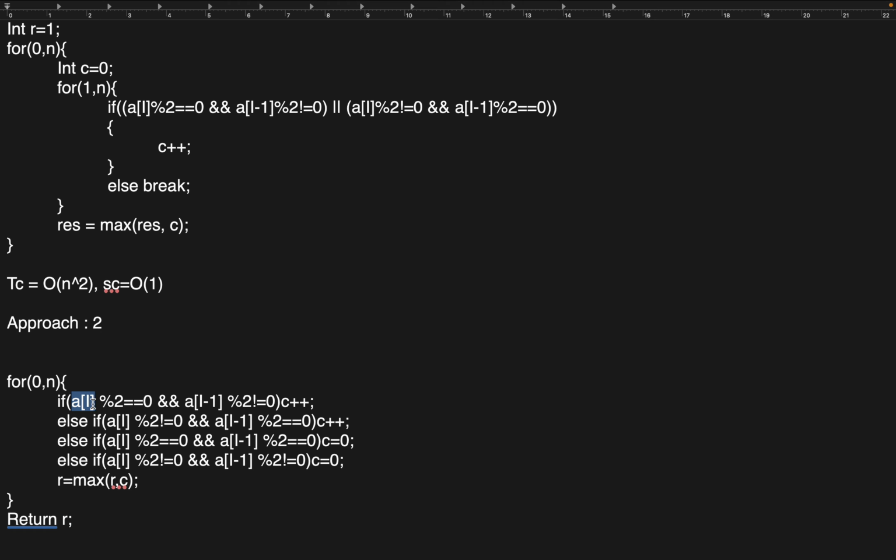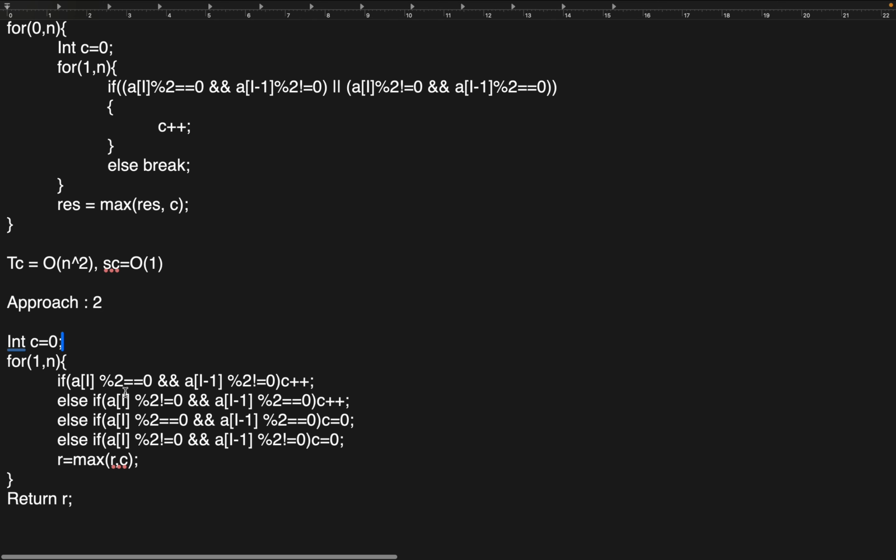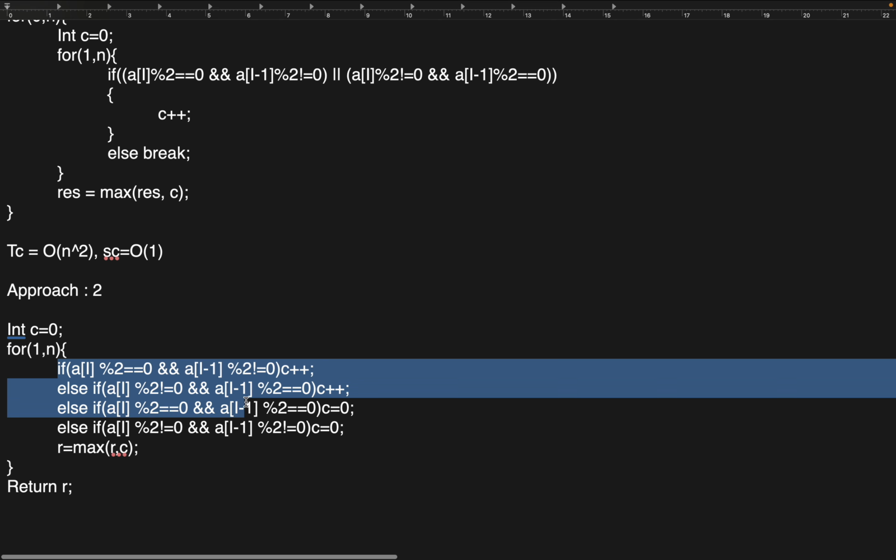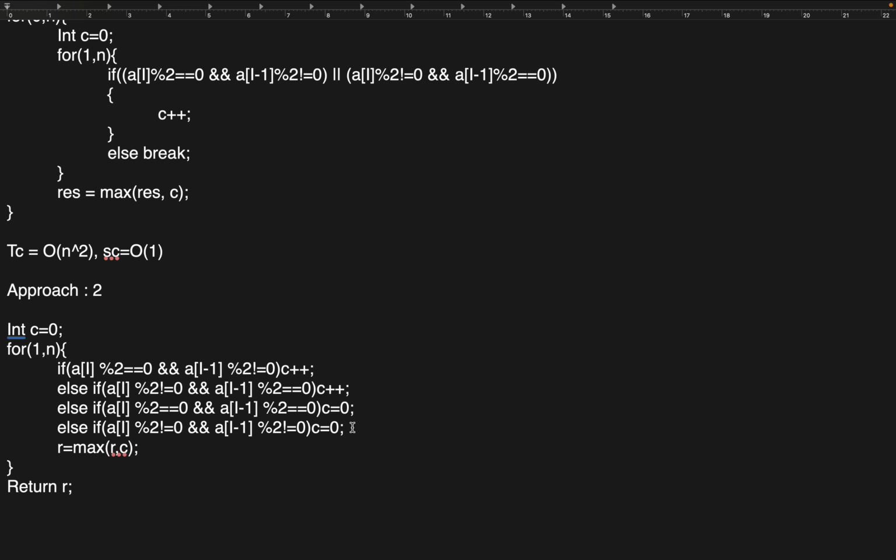And as we are checking the number and the previous number, we can run the loop from 1 to n, right? So I will initialize the count now, and so this approach is somewhat better. Can we say this? In O of n.